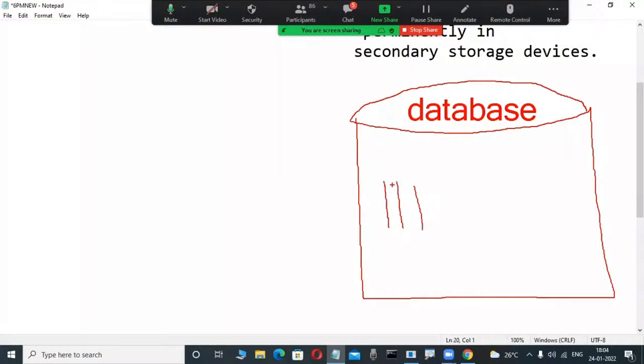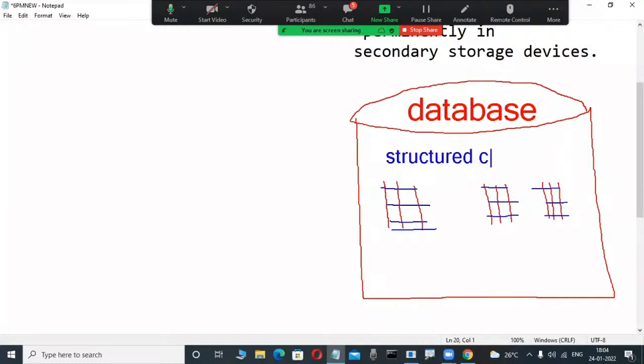Why? Because for these types of databases, the relational data model is the concept. Today I will tell you. Based on that only, they implement these products. These are called relational databases. Here, a structured collection of data is there. This is what I told in the previous class. These types of databases always store a structured collection of data.